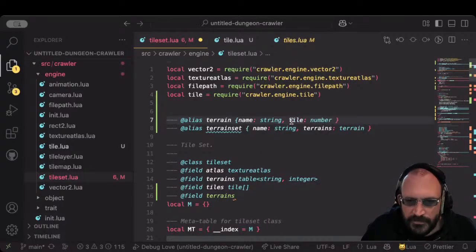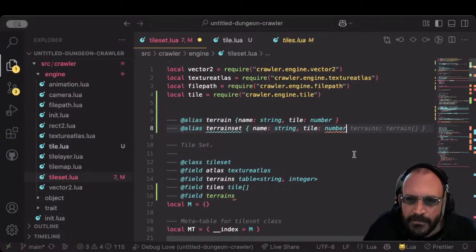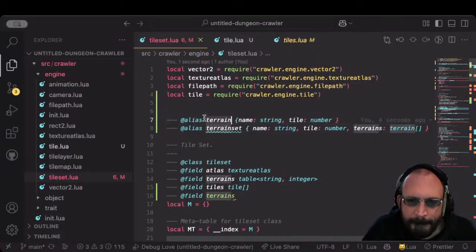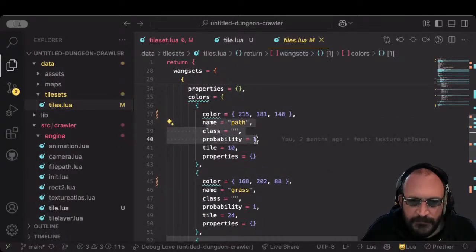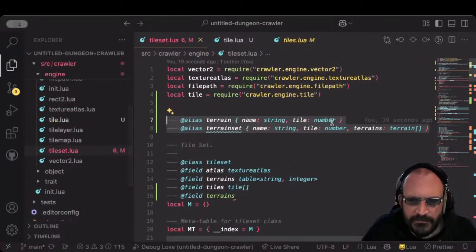So these both have a tile. This will have a number of terrains. I think we'll just have the tile set manage all of this internally. What else do we have on this then? We have a name. The name is potentially useful. We can keep the colors as well, I guess. Probability is probably not that useful.